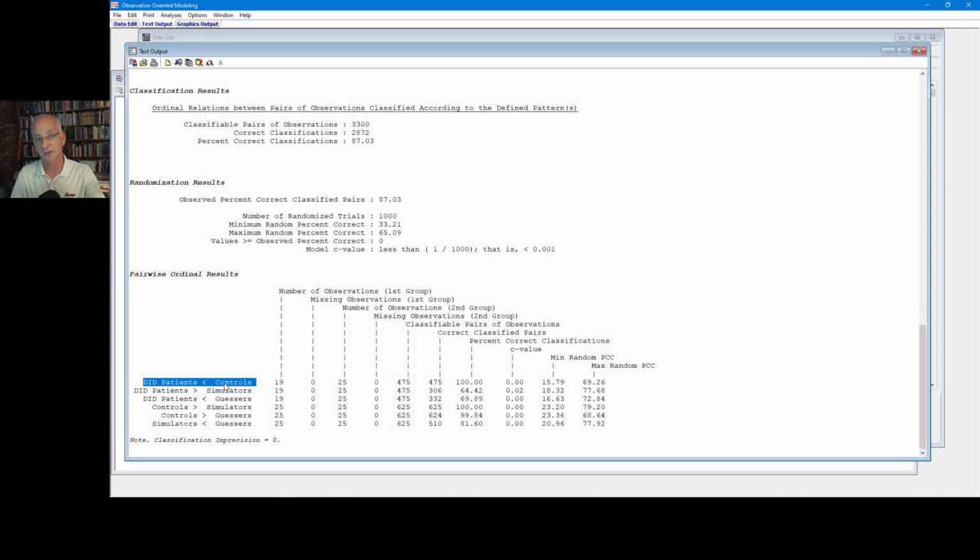And if you recall the multigram from the previous video, that was clearly the case. All of the control individuals recognize more words than all of the DID individuals. So that gives us a PCC then of 100%. And not surprising, the chance value is 0.00 or less.